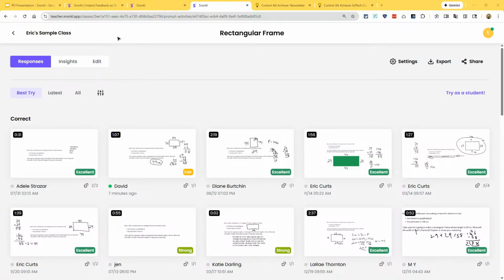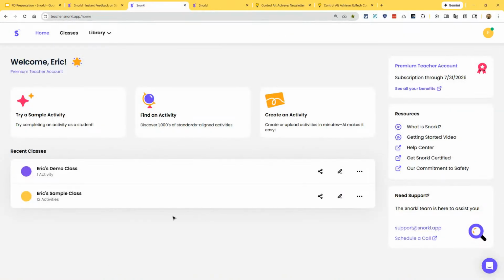So let me do this. Let me now talk about real quick what it would look like to create an activity. And I'm just going to do a real quick basic one just so you can see the idea behind this. So this is what my home screen looks like in Snorkl. When I log in as a teacher, this is what I see. And of course, there's my class and so forth.